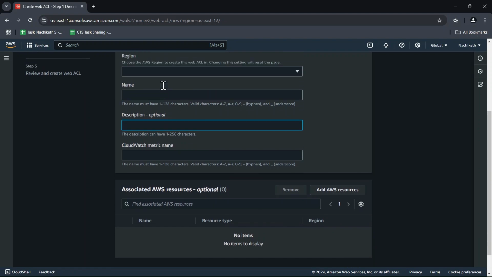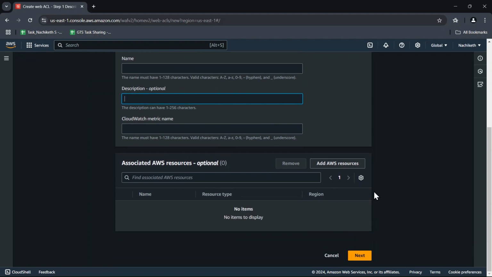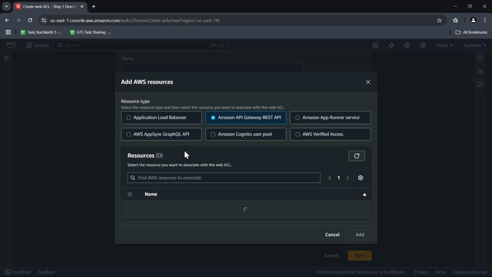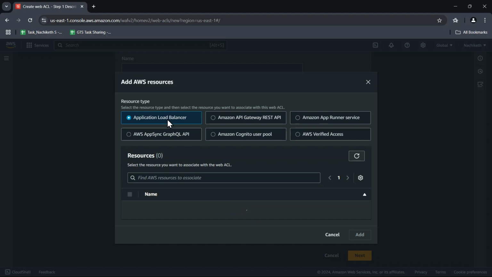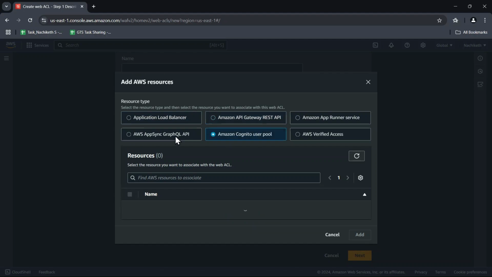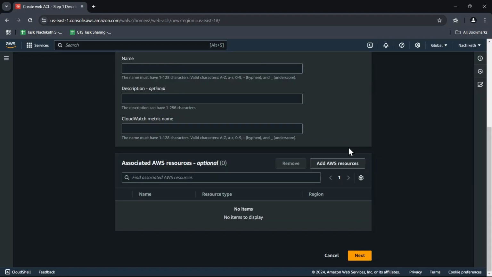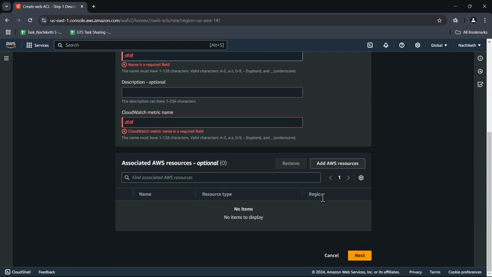Name this application, that is the web application firewall, and provide the description. Based on the name you provide, the CloudWatch metric name will appear here. Here you need to associate the load balancer, that is, integrate the ALB. If you have deployed your application in Lambda and access it through the API, you can go with that, or if it is in Cognito or GraphQL, that is okay. You just need to select it, and it's mandatory.